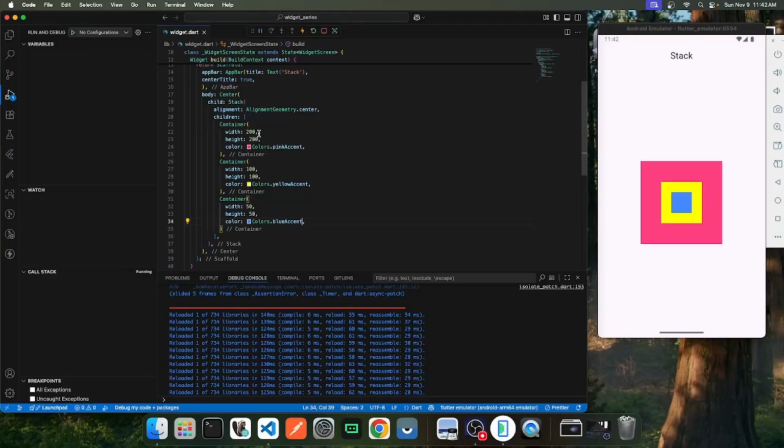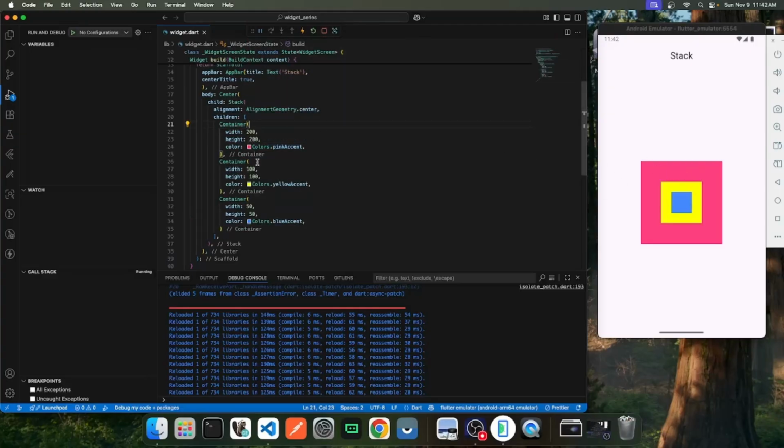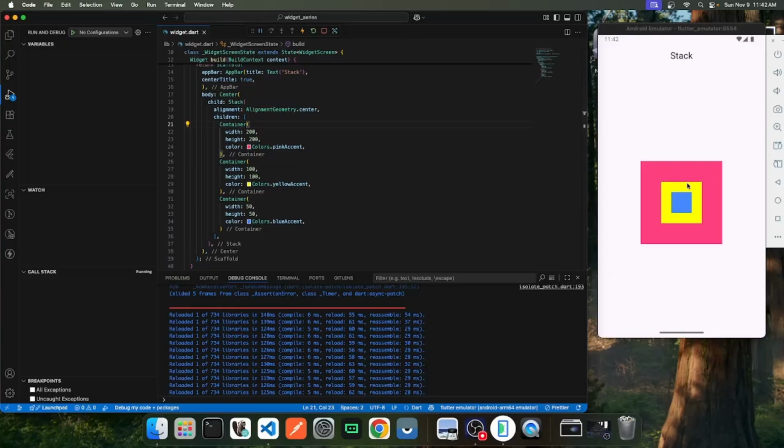It's a layer. The first container, which is pink, is visible. The second container is yellow, and it's visible here. The third container is blue accent, and it's visible here. It's layer by layer. That's the main role of the Stack widget.